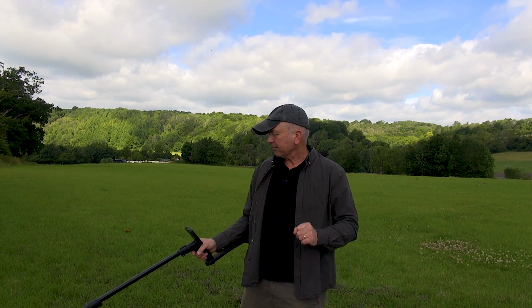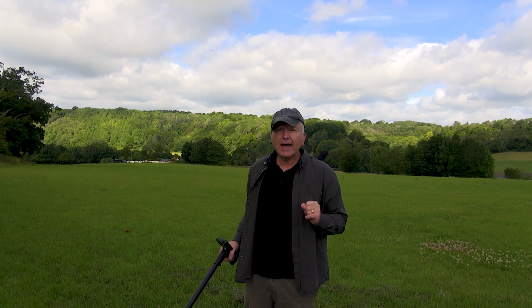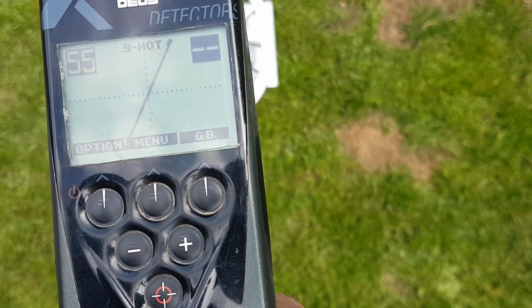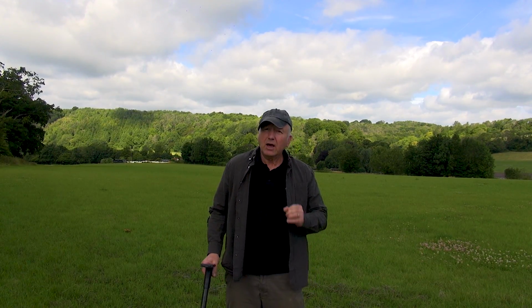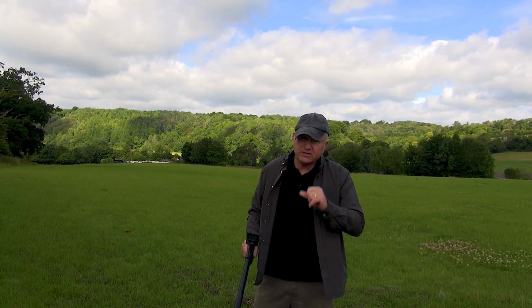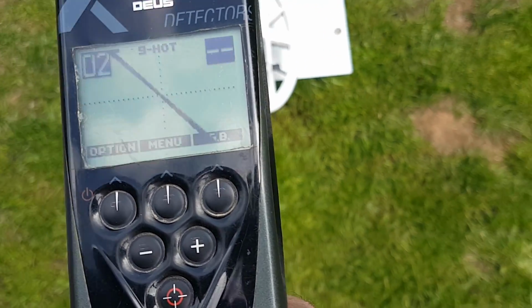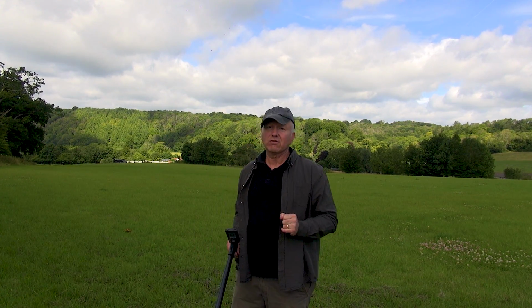The hot program, nothing's changed, exactly the same targets, coin and piece of iron. Here we go. A positive target, very, very nice. And we've got quite a good straight line there and a good audio. Here's the iron. Straight line, but it's going in the opposite direction, which is telling us it's ferrous.